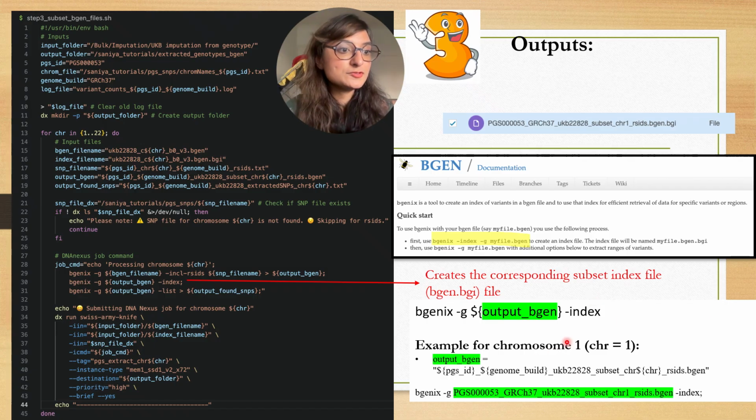So for chromosome 1, CHR1, for instance, because it's looping through the for loop. So when CHR is 1, 2, 3, 4, 5, 6, all the way down to 22. So, when CHR is 1, so for chromosome 1, for instance, the output BGEN is what we were just talking about. It's based on this PGS ID, genome build. This is the name for the output BGEN over here. This is the name here. And so in this command here, it's bgenix -g, this BGEN file that we've created. We're going to be doing the index.